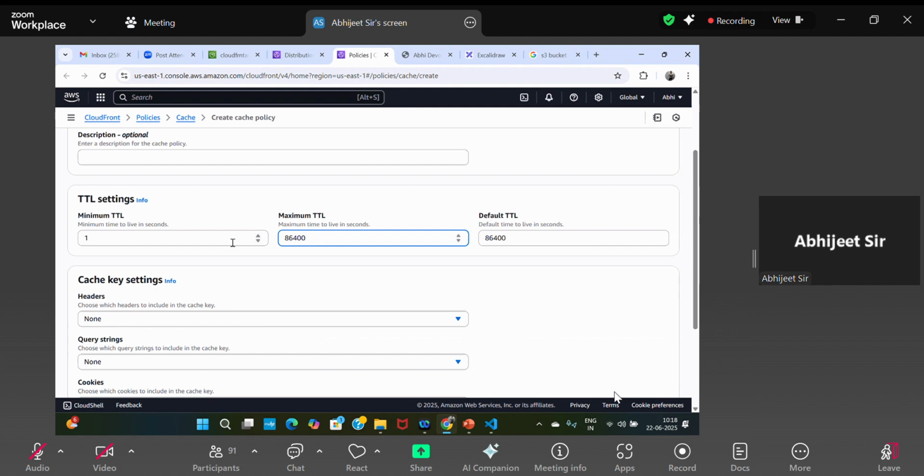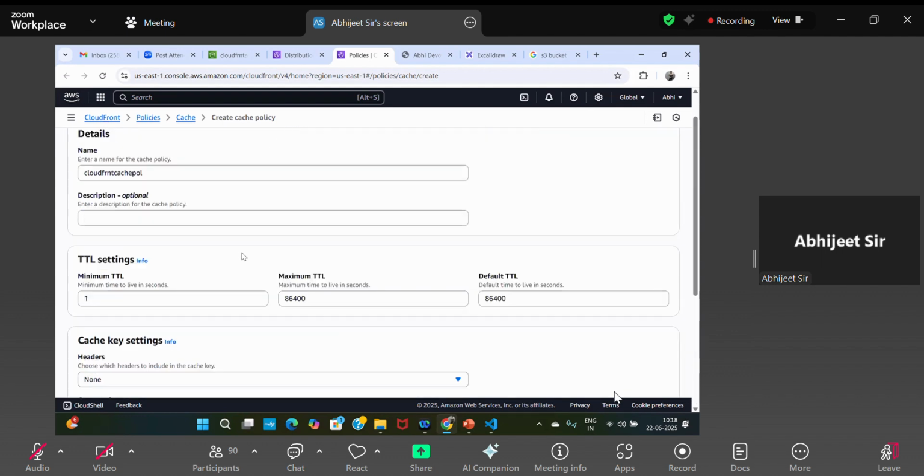86,400, I think it is 24 hours. So maximum I want to decide for 24 hours. Default, you keep it for 24 hours. Minimum, I definitely want it for 1 second. I just kept it like that. Based on your requirement, we will be able to do it.